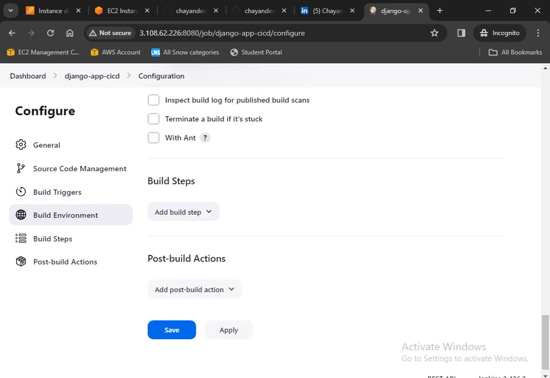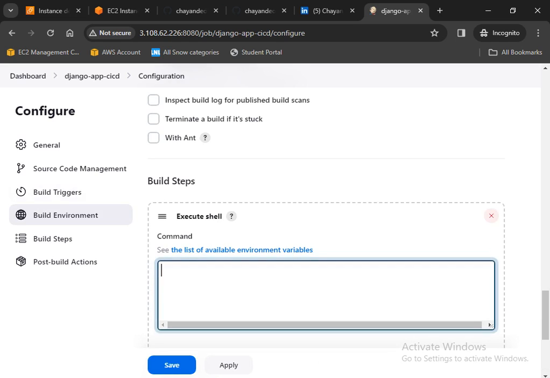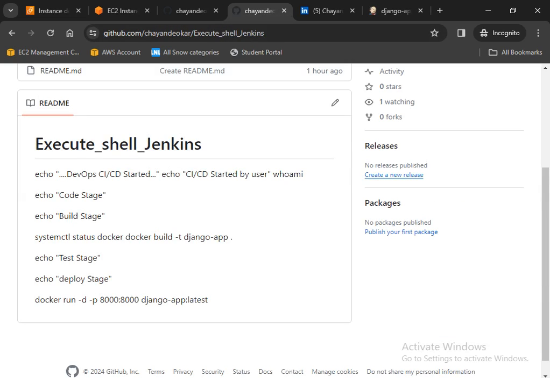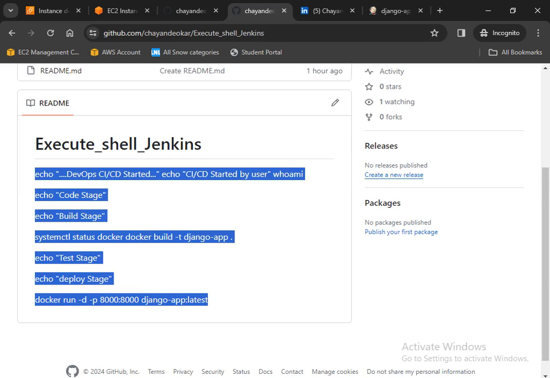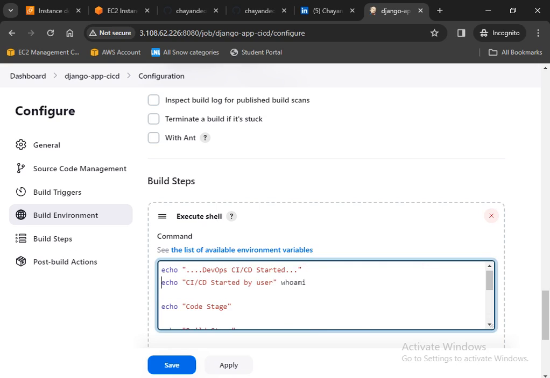Then going to the build stage part, we need to write the execute shell, whatever we want to execute. For this I also have the repository over here. I have written some script. Just copy and paste it. I will provide this link in the description, so you can take it from there.